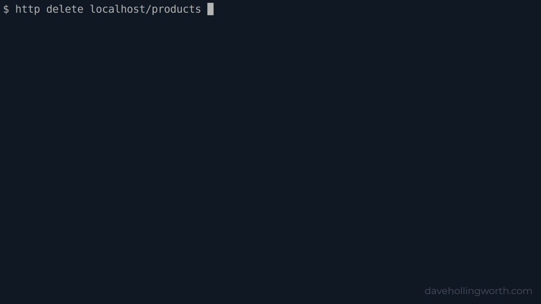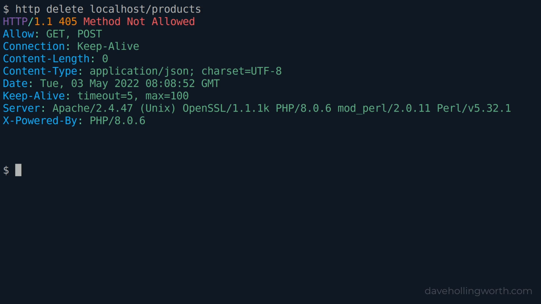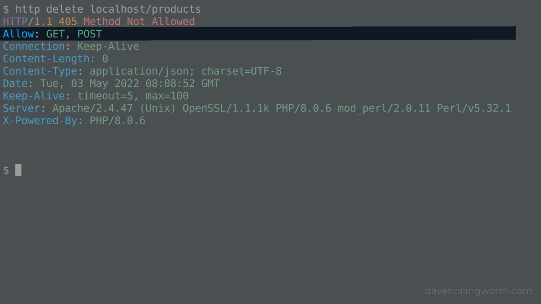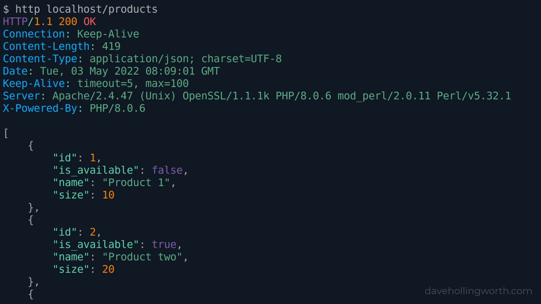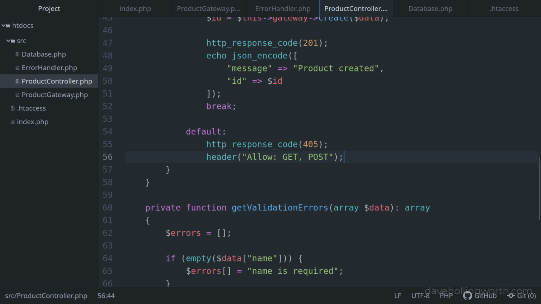Now if we try an invalid method, we get the method not allowed response, and the allow header is included. If we try a valid method, such as GET, we get a successful response as expected. That completes the processing for the collection request.